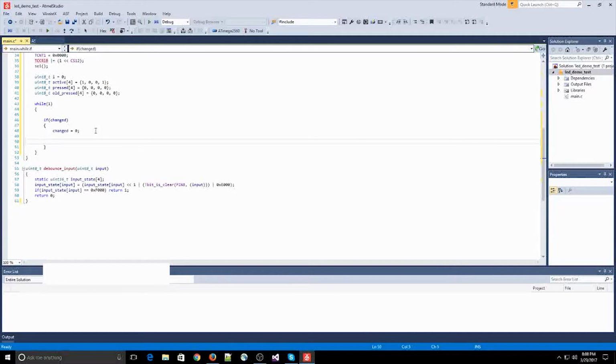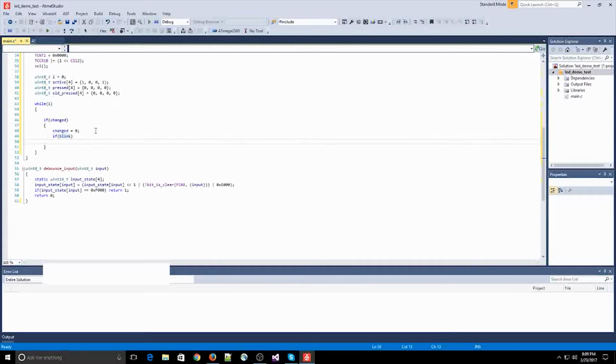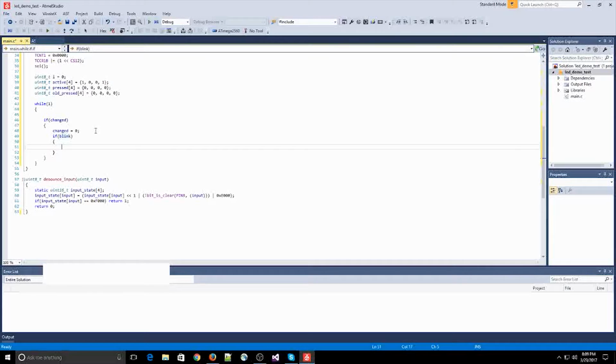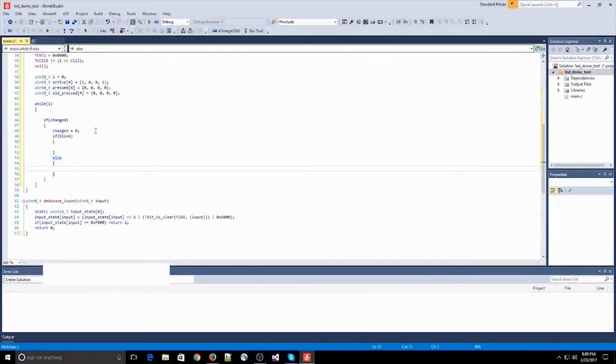Then we want to see if it's blinking or not. If blink is turned on, then we actually want to turn our lights on. If it's turned off, then we don't. So we'll set that up first because that's nice and easy. So if we want everything off, we're just going to say port A equals 0x00, turn everything off.